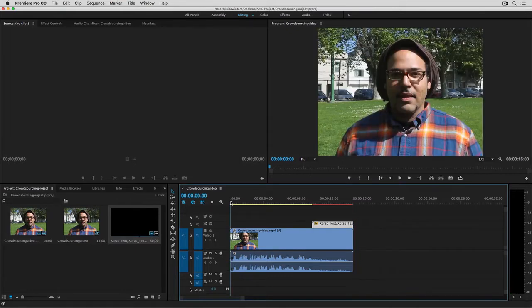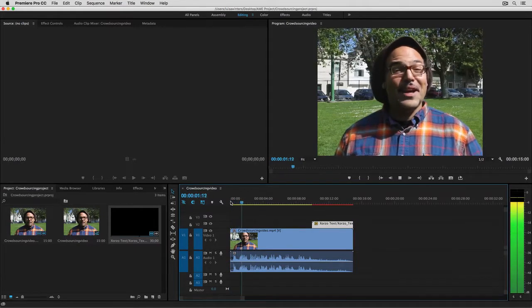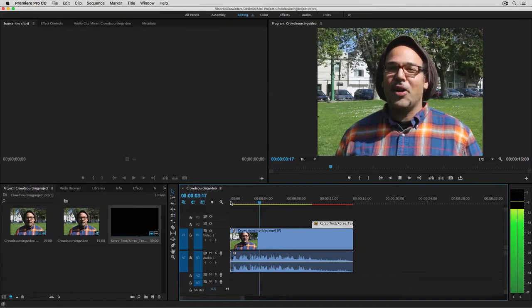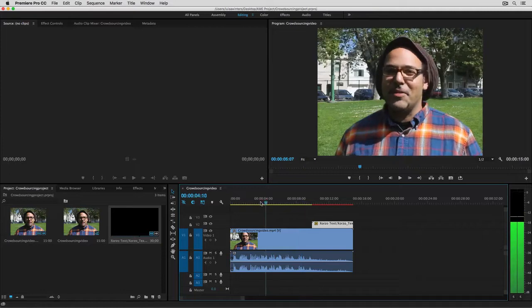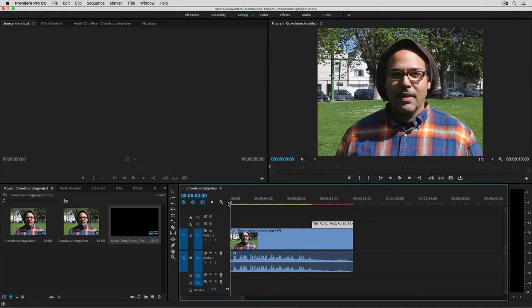To play your sequence, press the spacebar. To pause the playback, press the spacebar again. You can move the playhead to any part of the video by clicking here and dragging it wherever you want.